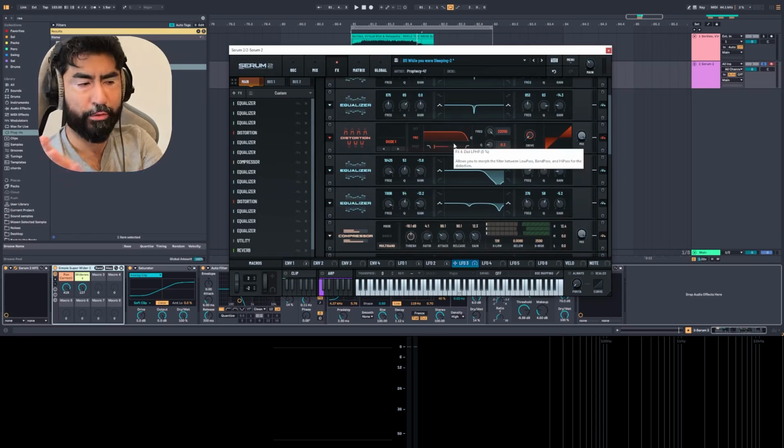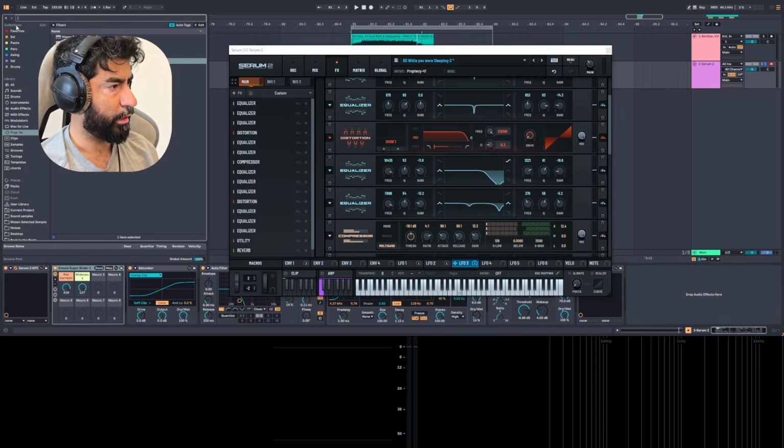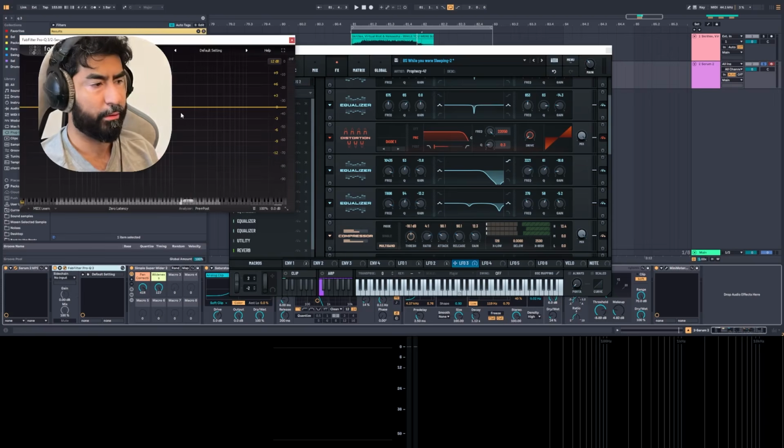And what I usually love to do, and here's another fun fact, because I found that the interface for Serum is not really convenient if you want to do everything all the way in Serum, is having Pro-Q on my channel, and then I just look at the frequency.